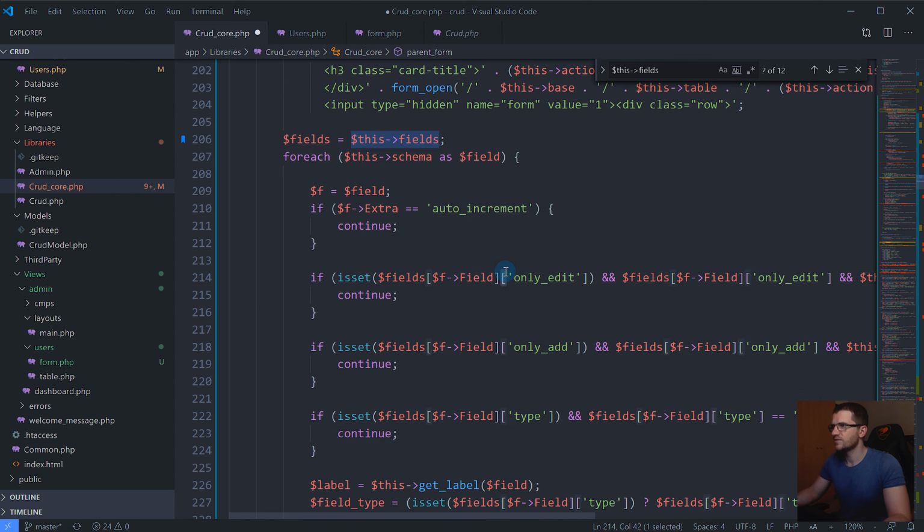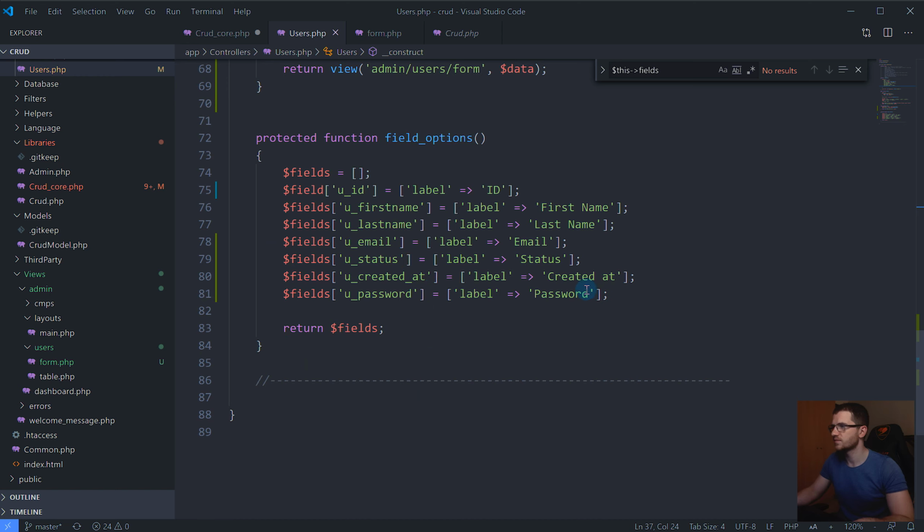So then I'm checking. We will have the possibility to specify which fields will be only edit fields, which fields could be only add fields. So for example, as you saw in the beginning of the tutorial, I showed you that we had the password on the add form, but there was no password on the edit form. So this is how we do it. We specify an option to that field by going to users. So let's go to users. Here I say comma, only add equals true. So this will add the password field only to the add form. Okay, so I will leave it for now here.